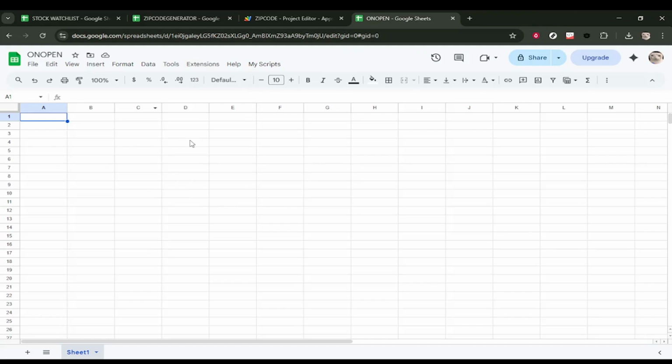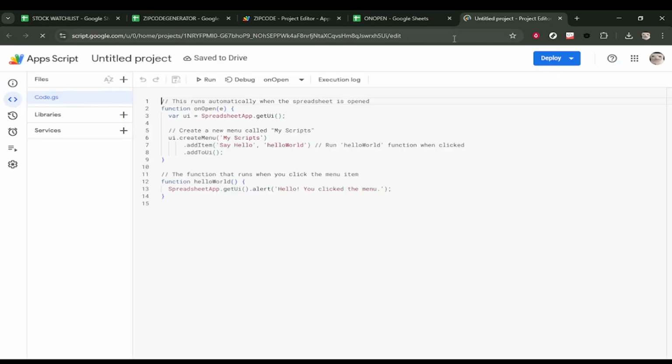To get started, open the Google Sheet where you want this to run. In the top menu, click Extensions and then choose App Script. This opens the App Script editor in a new tab, where you can write automation code for your spreadsheet. Inside the editor, you may see some default code already there. Select the existing code and delete it, so you start with a clean file.